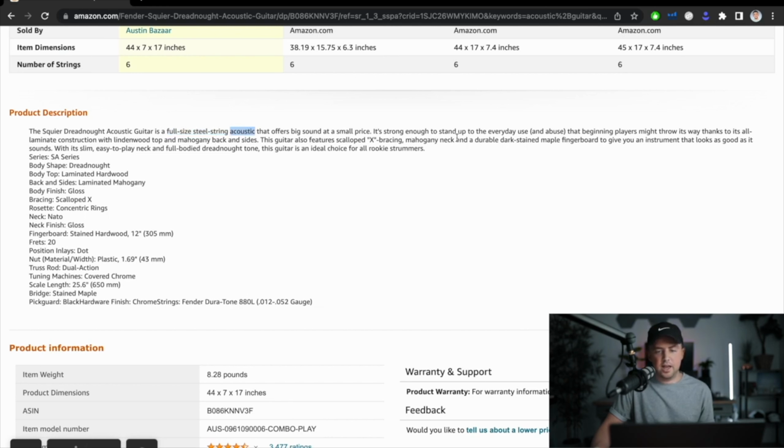Strong enough to stand up to the everyday, that beginning players, that could be another keyword that they're trying to use. Thanks to the all laminate construction could be another one, with lindenwood top and mahogany back and sides. Those could be keywords within there. So you can see they're using descriptive keywords about their product within this product description. This helps the back end search terms and just the ranking of your product for these keywords in general.